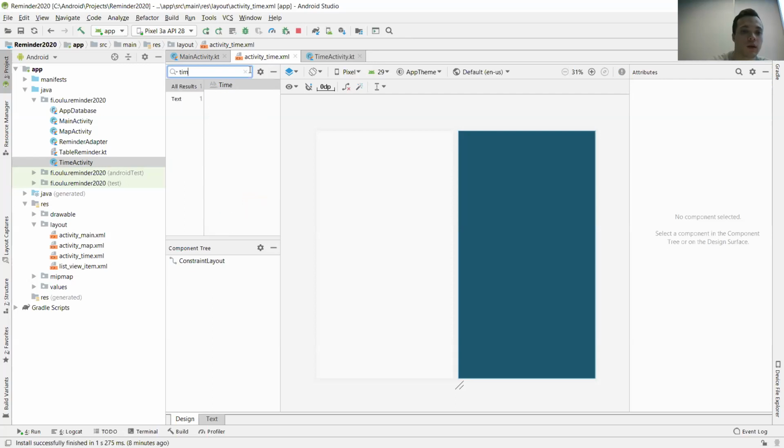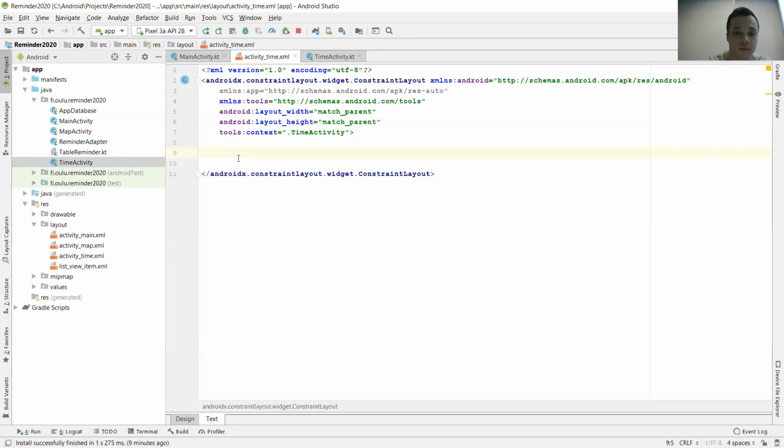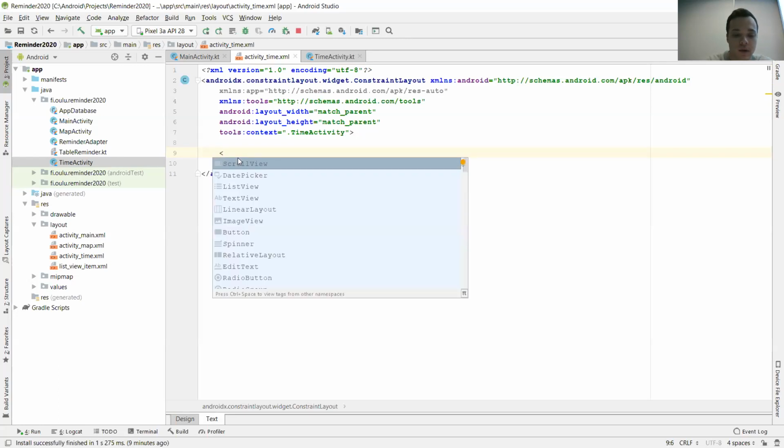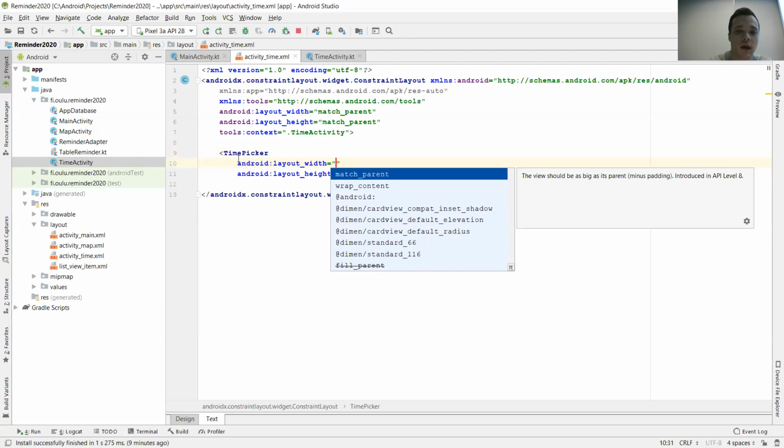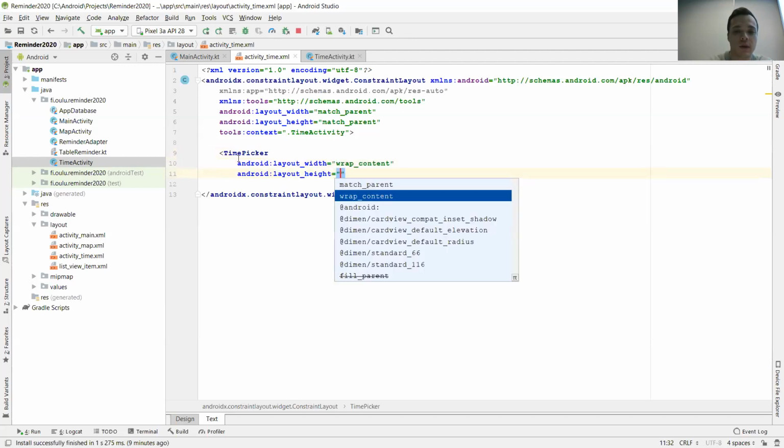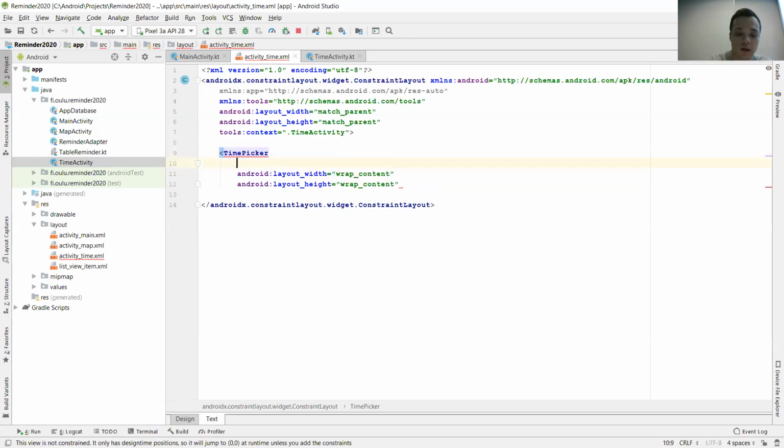It doesn't work that way for some reason. So we need to use the XML code itself. So let's type time picker here. And for width and height, we can use wrap content. Let's specify the ID right away. So let's name it time picker.